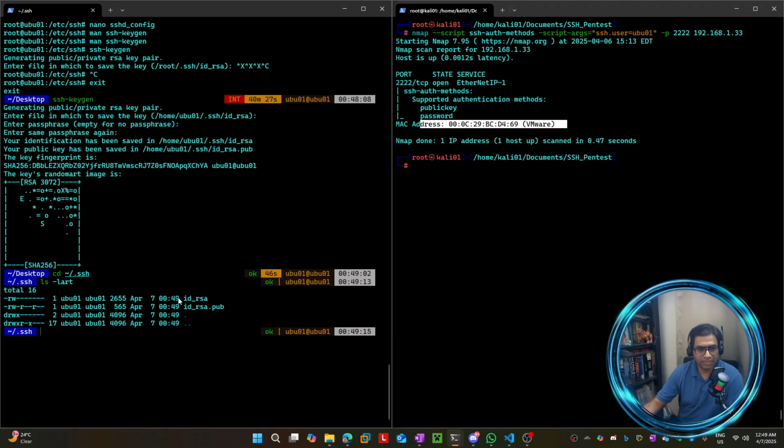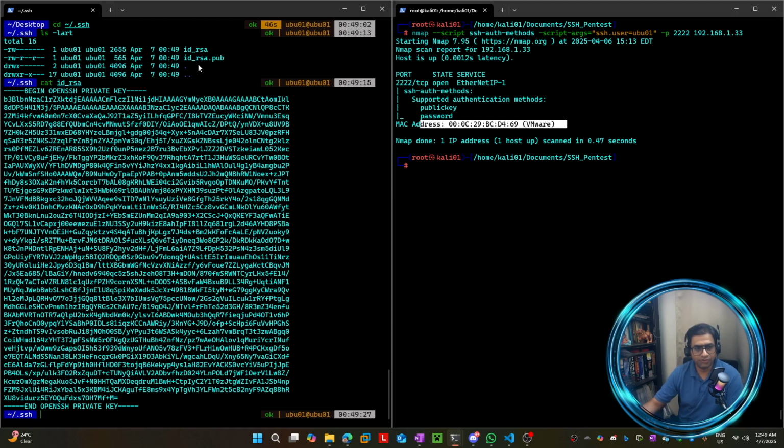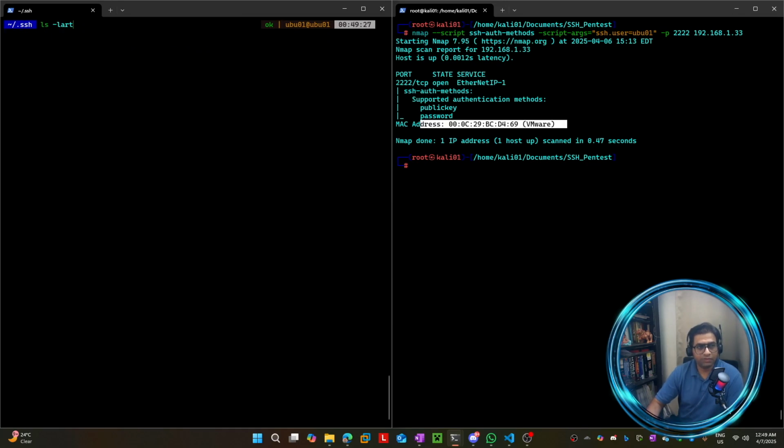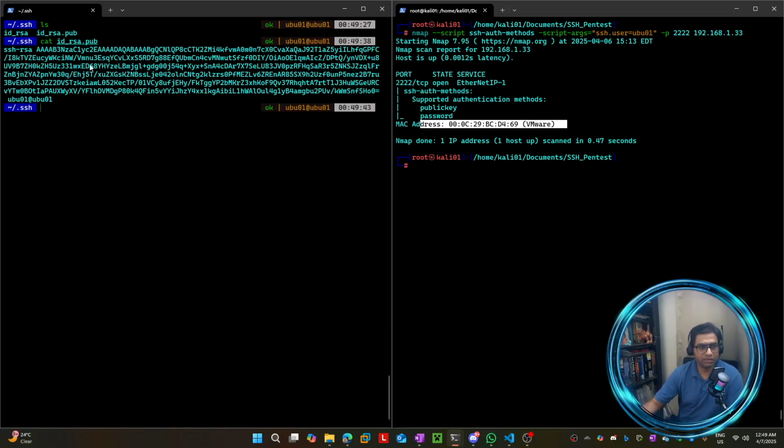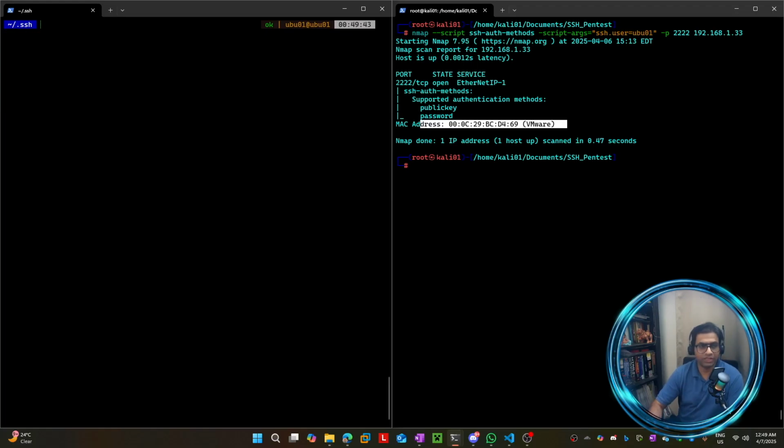This is what it has created, the id_rsa and id_rsa.pub. This is the private key and this is the public key, right? There will be some cryptographic combination of a key over here, and the same way for the public key. I believe it's a one-liner. So basically cat id_rsa.pub. This is the public key. You can share this key with anyone, that's why it is named public.